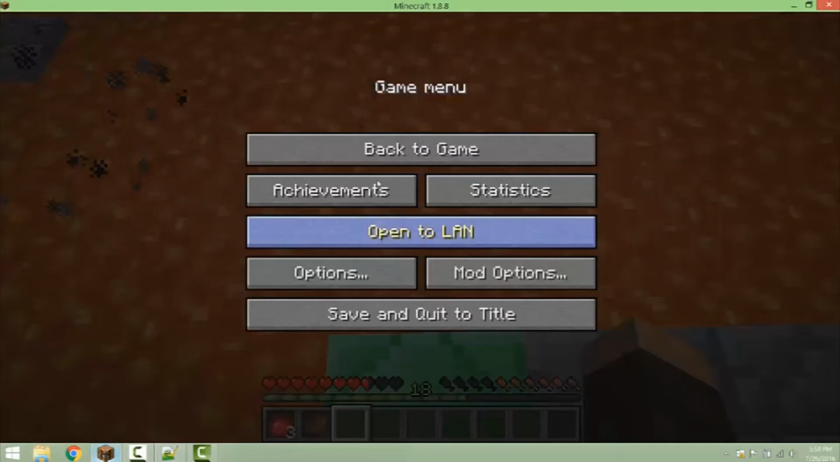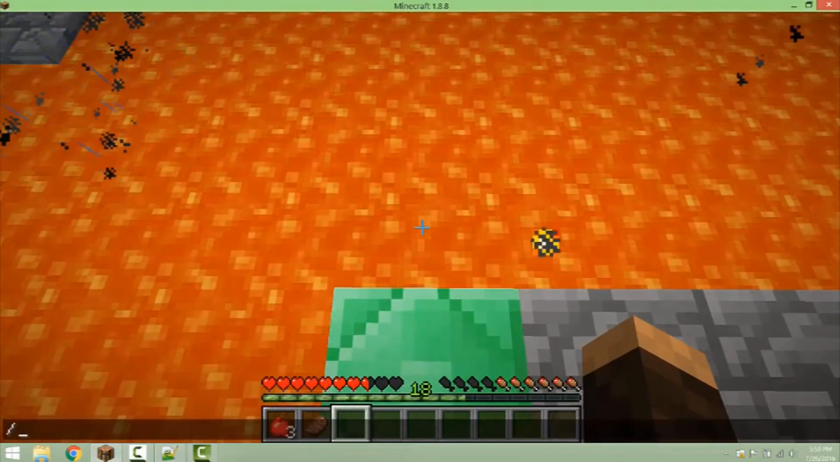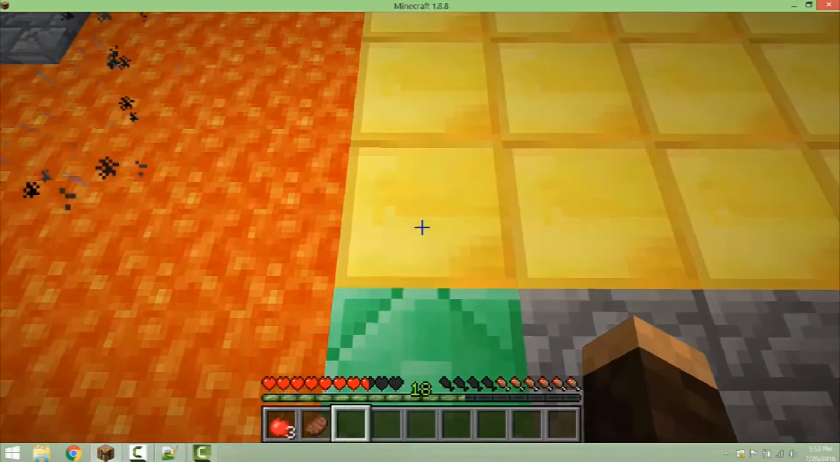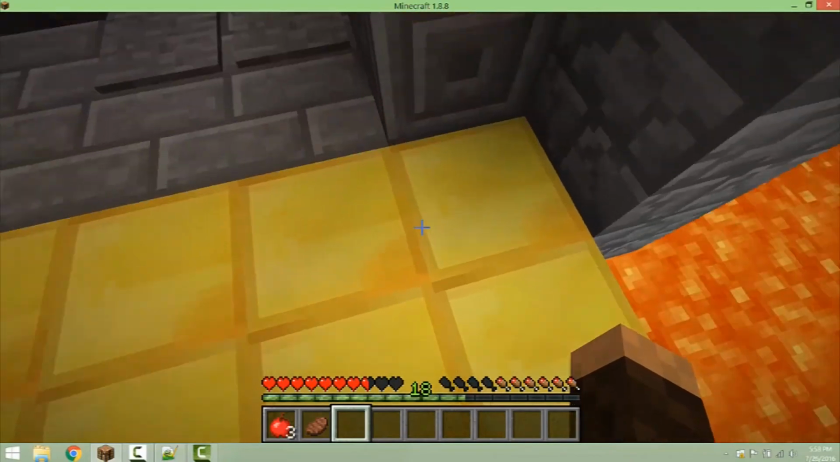And jump back into Minecraft. And let's pray for the best. So we're going to type our / command, and we're going to type Python MC. Here we go. Ooh, perfect. Check that out. Right on the money.